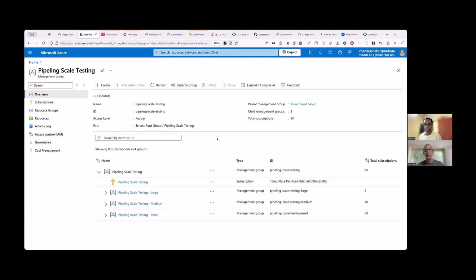Hey, Chandra. So we are looking at an Azure tenant with, it looks like, 4 management groups and a total of 80 subscriptions. And we're going to bring those subscriptions into Pipes as connections. How's that going to happen? Right. So we're going to make that happen with Pipes integrations.